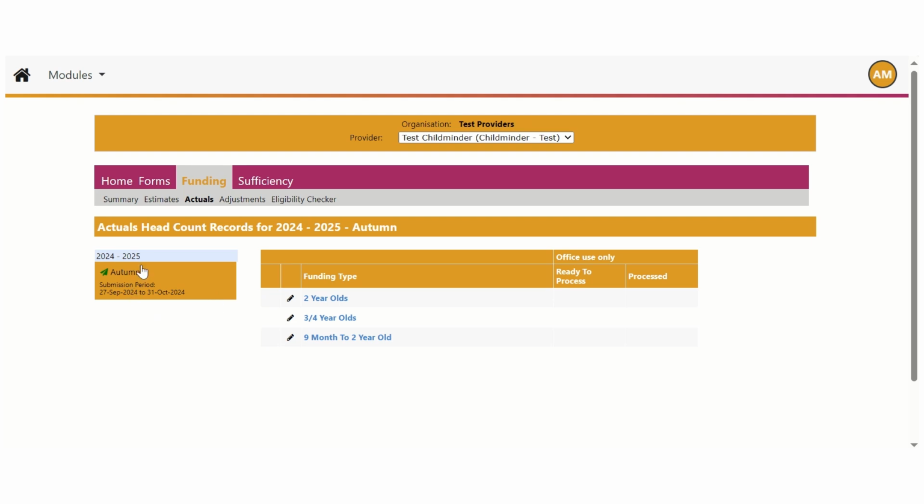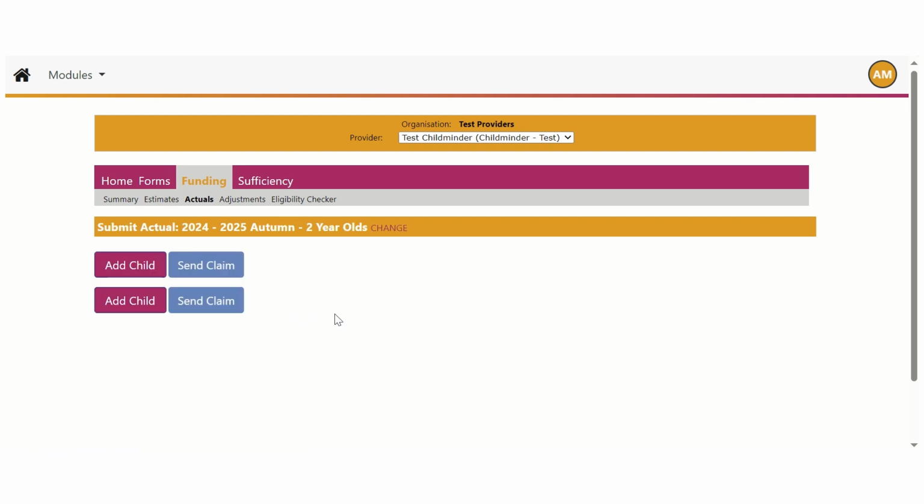Select the term you want to see and then select the funding type. This will either be 9-month, 2-year-olds or 3 or 4-year-olds. The pencil icon means that the information is editable. If this was a book icon, it would mean that it was read only. Select the funding type you wish to see. The Actuals page will open, and if there is a task open, there will be a purple button.